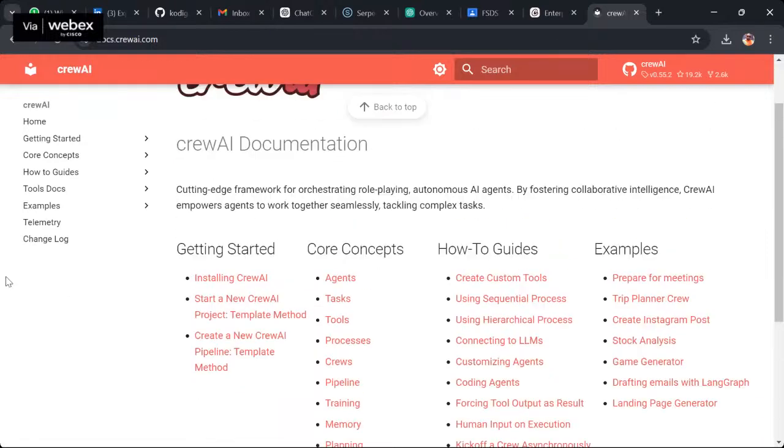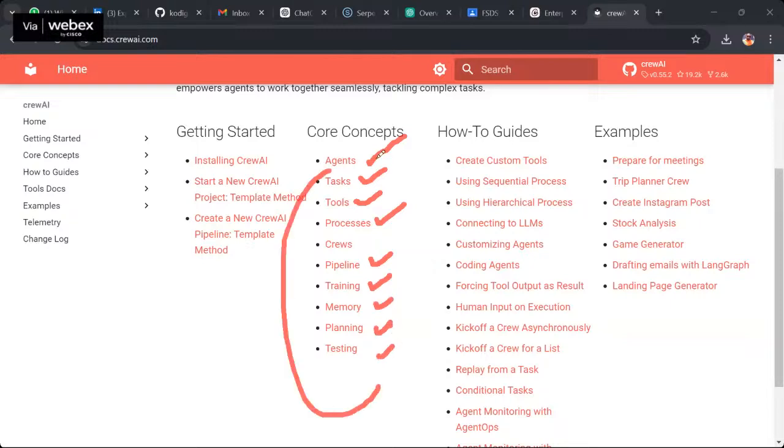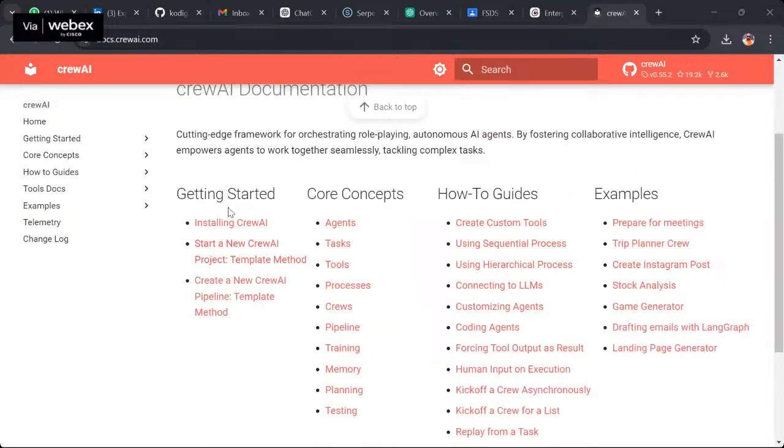So in the CrewAI documentation, you can install CrewAI and start a new CrewAI project. What are the core concepts? The core concepts we have are agents, tasks, tools, process, pipeline, training, memory, planning, testing. And how-to guides. I don't want to read the entire documents here, so I hope you can refer to this doc to understand each and every detail, guys.